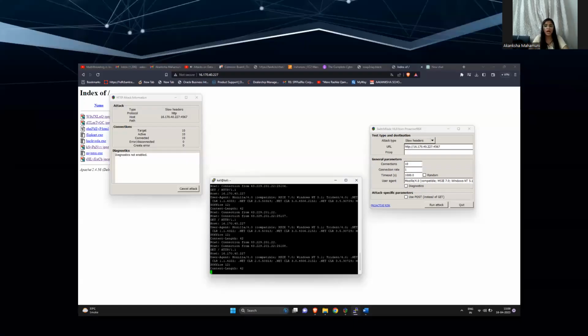In this screenshot, I again tried to connect to the server using 10 connections with the connection rate of 1 and the timeout of 1,000 seconds. As you can see, the target was 10 connections. Active connections are 10. All the 10 connections are connected. There is no error, even though the connections are made from the same IP address, as you can see, all of these connections are made from the same IP address.